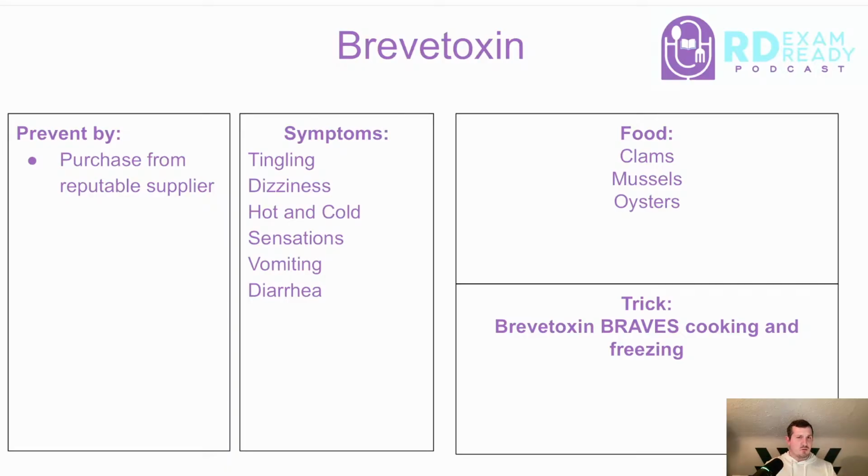Typically found in a lot of those warmer waters is what we see. So like in the Gulf of, all right, I'm going to call it the Gulf of Mexico, just because that feels much more natural to me. But Florida, Gulf of Mexico, the Caribbean, those are going to be areas where brevetoxin can occur there.